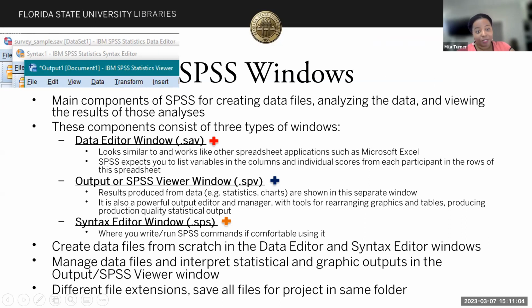And then when we ask for output, when we ask it to run some statistics, that comes in the output window, and we can save that output, and that will be a .spv file. At some point that file will open too. And then if you want to use the SPSS syntax, there is a separate window for that, and you can save the syntax that you have written as a .sps file. I don't think we are going to work with the syntax editor today. We're going to be focused on the data editor and then the output window.